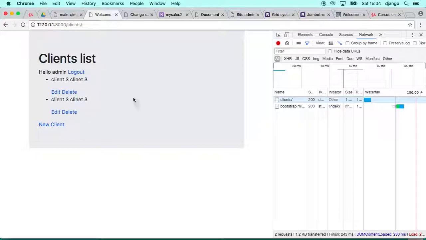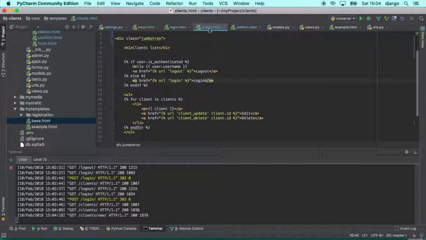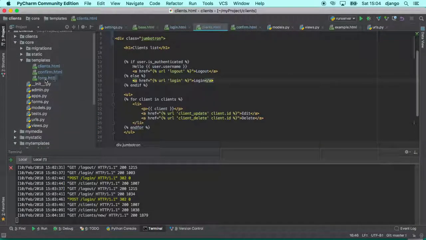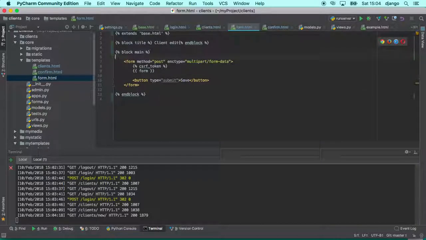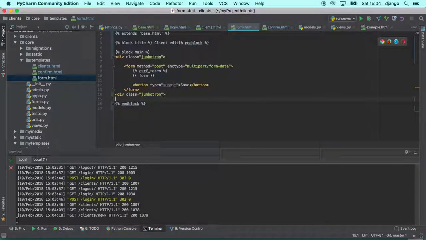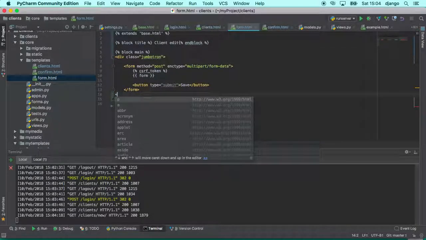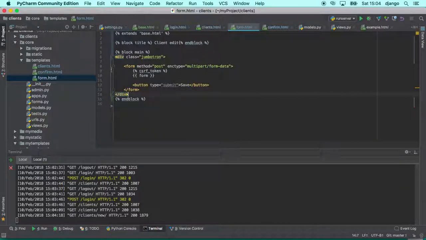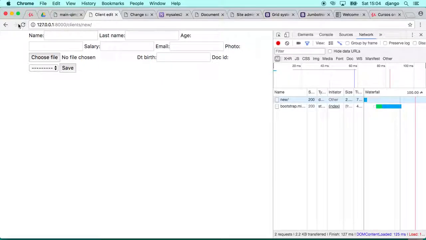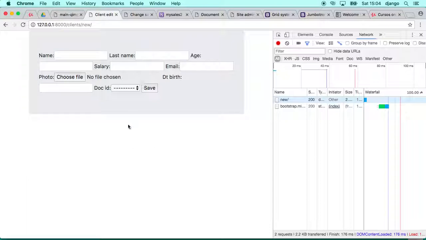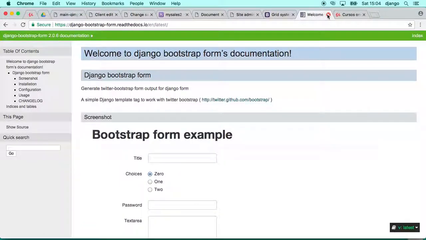So we have the Jumbotron here as well. If you do new client, we can have the same. So here I think will be form this guy right here, and then Jumbotron. You could do the same on base, okay, but I don't want the Jumbotron in all the page, just in a few pages, so for me it looks better. Okay, that's two things that we need to do. And we can close this guy now.